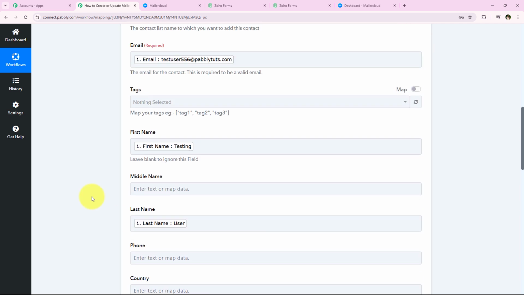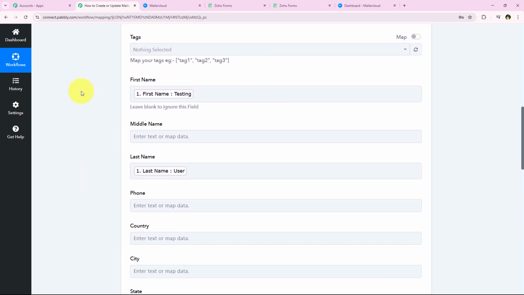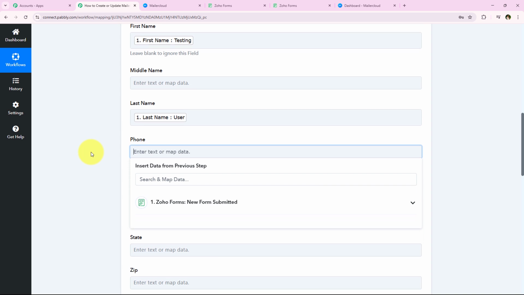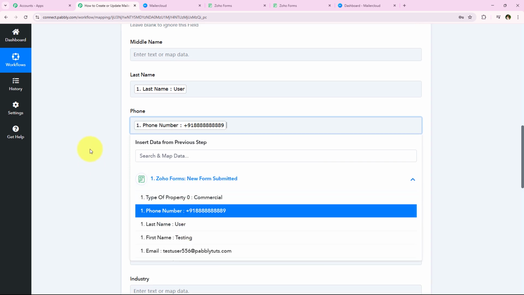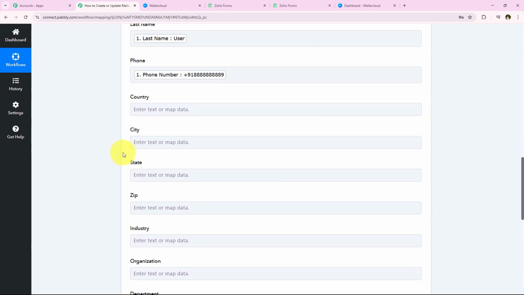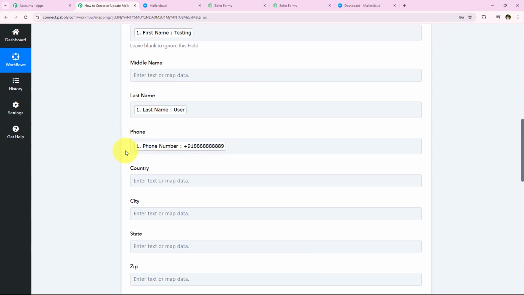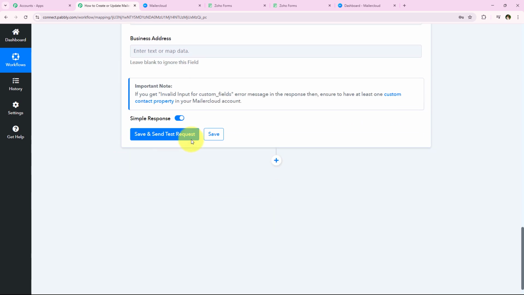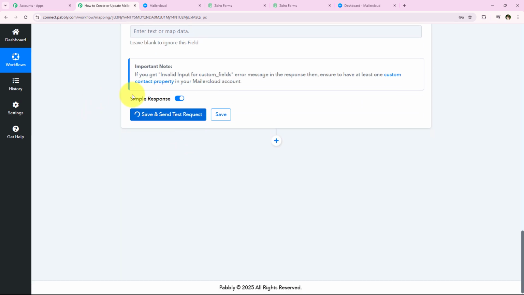So you can see that I'm just going to map the details which are required, or the details I wish to enter. If you wish, you can definitely map all the details too. I'm just going to map the phone number. Now you can see that it is asking for many other details. So if you wish, you can definitely map these details too, but I've entered the required details, and now I'm just going to click on this Save and Send Test Request.